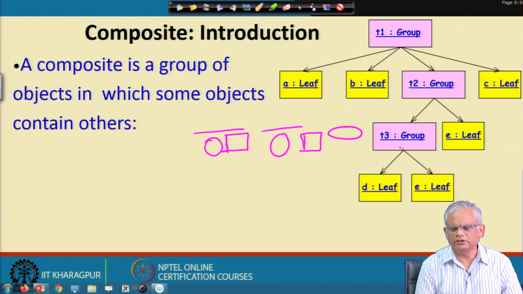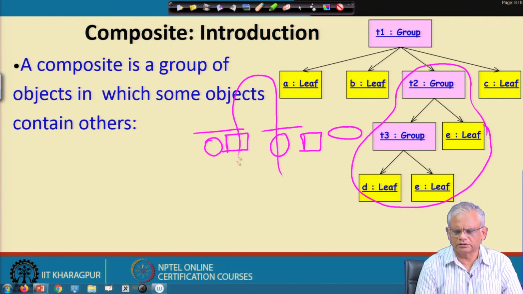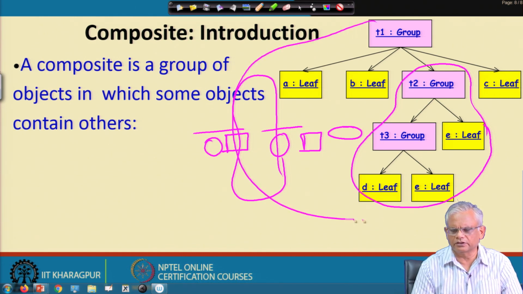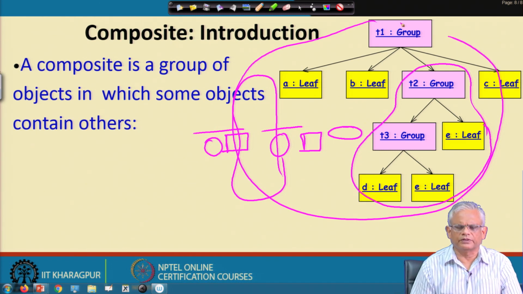In the drawing example, we first draw the primitive element, form one group, then add more primitive elements and form a larger group, and then add more elements, or we might repeat this group here and all these will appear here, and then we form a still bigger group and so on. This is a very common problem in many applications.